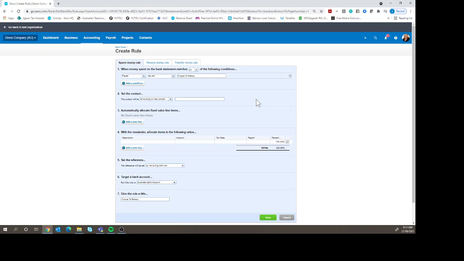We set up the contact, or we can choose an existing contact. We're going to set up Cooper Street Bakery because that hasn't been set up before. And then we have an option to allocate on a fixed amount. So there might be some circumstances where you need to break a transaction up. An example of this would be if there's a loan repayment for a car or something like that. Sometimes you'll find that part of the loan is actually a bank fee. So in that case, you might want to allocate the first $6.50 to bank fees and the rest of the money to the loan account that's being repaid.